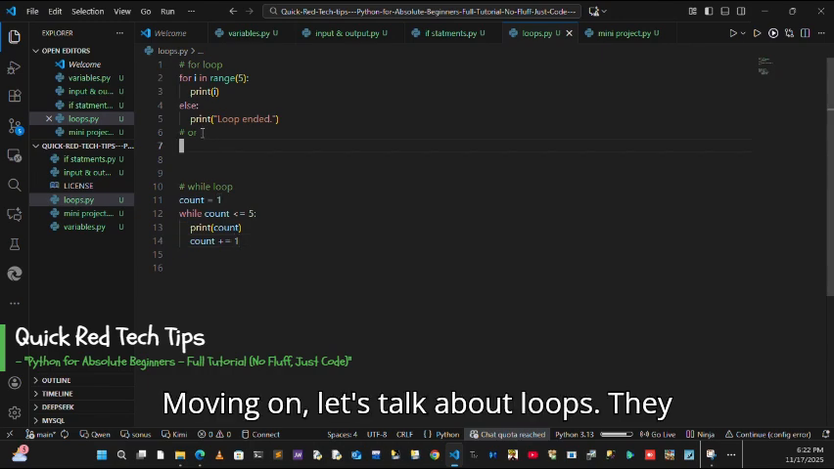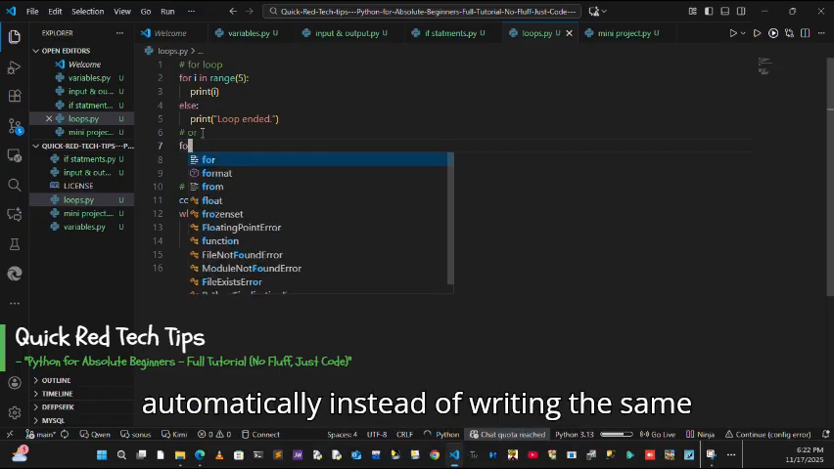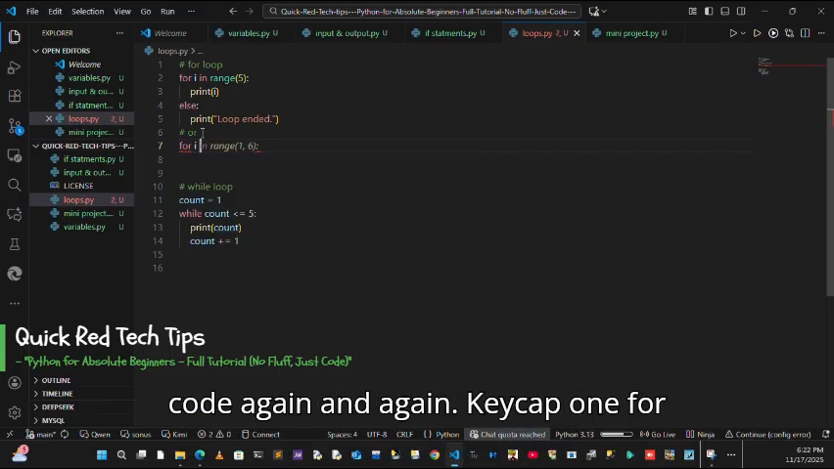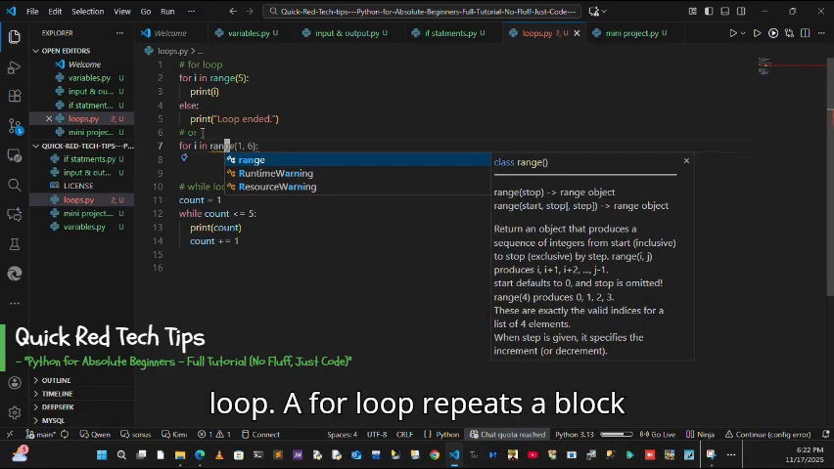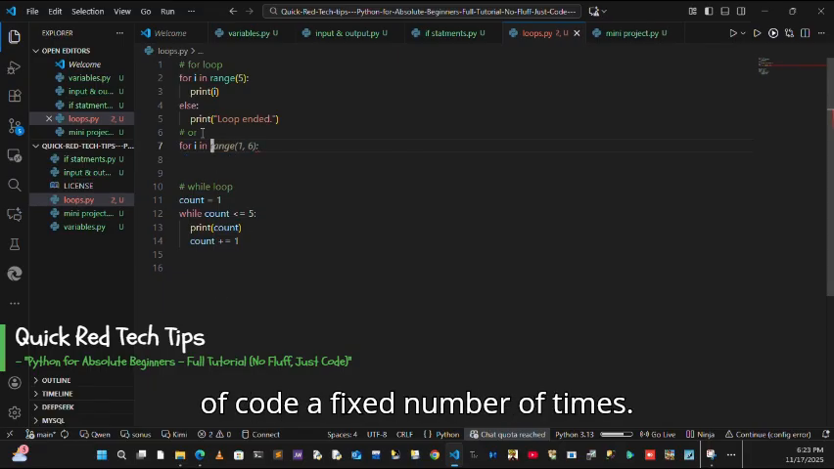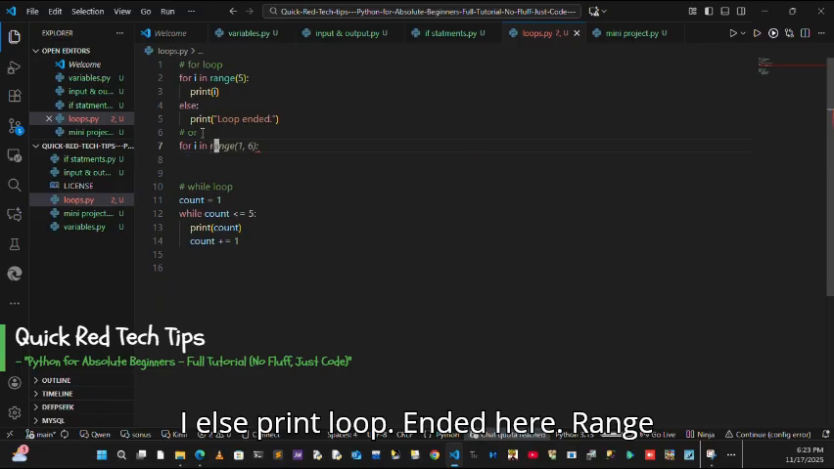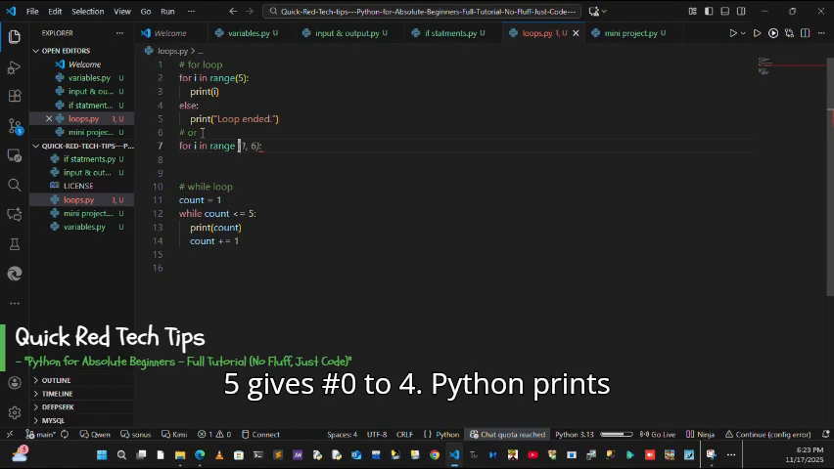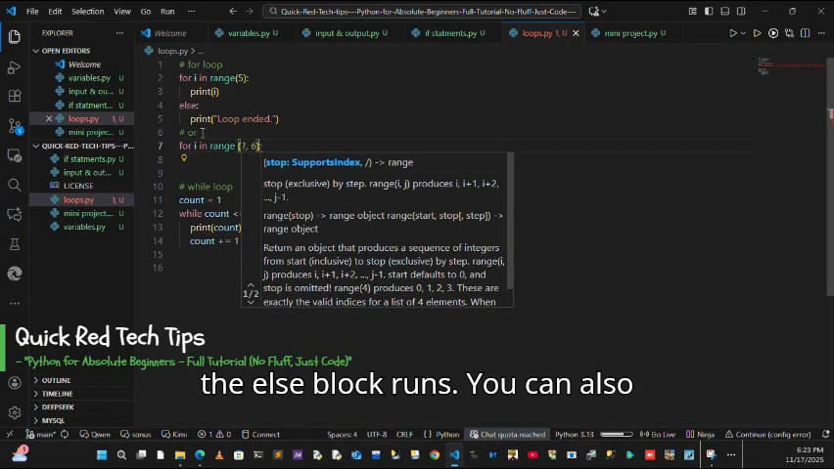Moving on, let's talk about loops. They let your program repeat actions automatically instead of writing the same code again and again. Number 1: for loops. A for loop repeats a block of code a fixed number of times. Example: for i in range(5): print(i), else: print("Loop ended"). Here, range(5) gives numbers 0 to 4. Python prints each number, and when the loop finishes, the else block runs.